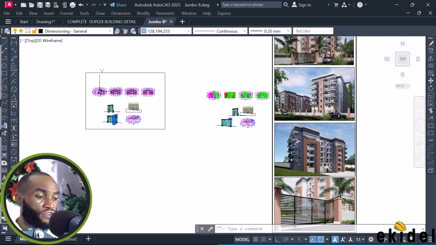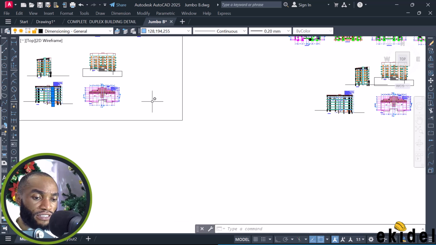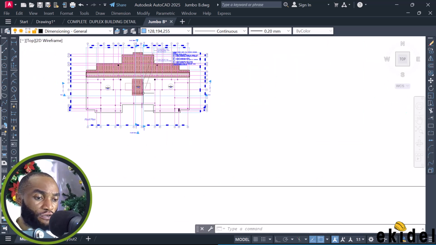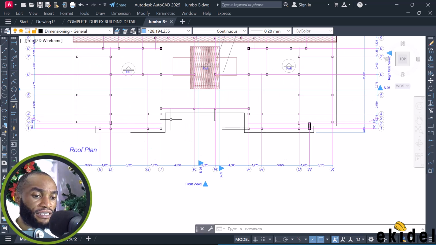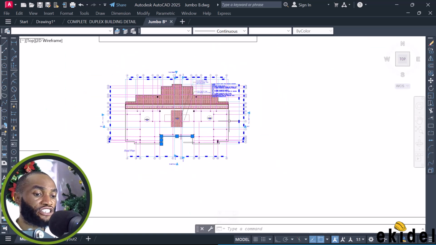So from the CAD file here, there is to be a roof plan. Let me just see that. There should be a roof plan that we have here. You can see these are the parapets. Can you see how the parapet here is? Can you see it has a different shape even from what we have currently? Can you see the shape of the parapet?